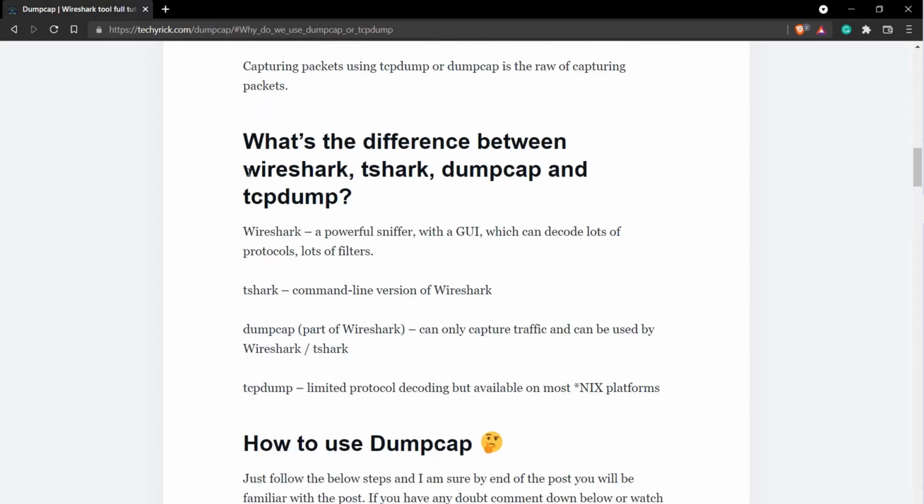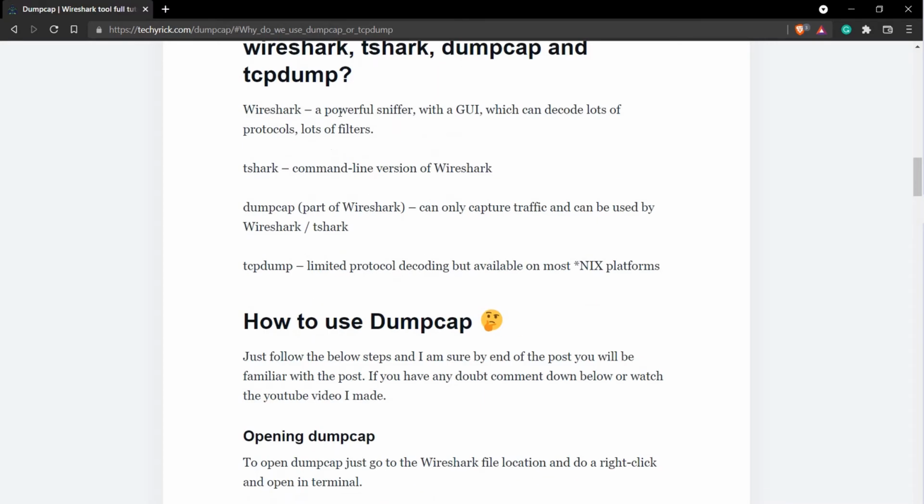Now let's see the difference between Wireshark, Tshark, Dumpcap and TCPdump. Firstly, what is Wireshark? The Wireshark tool is a powerful sniffer, and it is in a graphical user interface format. It can decode lots of protocols and has lots of filters. Basically it can capture the packets and analyze them. The Tshark, yes, it can do both. It can capture the packets and analyze them. The Tshark is a command line interface tool and Wireshark is a graphical user interface tool. So that's the difference between Wireshark and Tshark. The Tshark is another version of Wireshark, but just a command line interface.